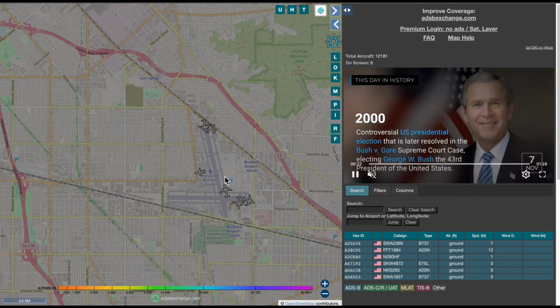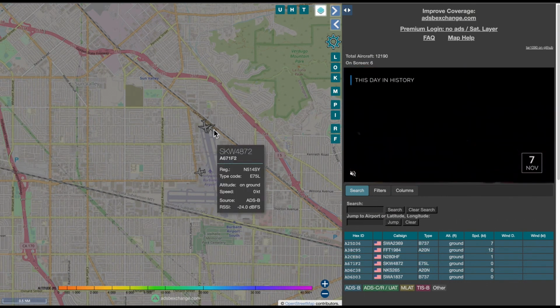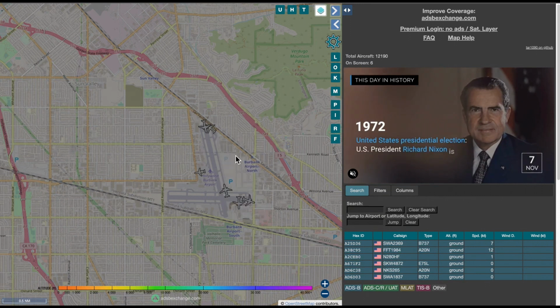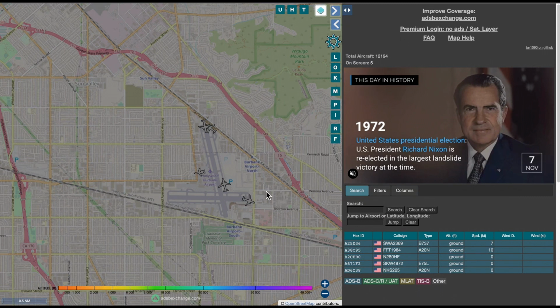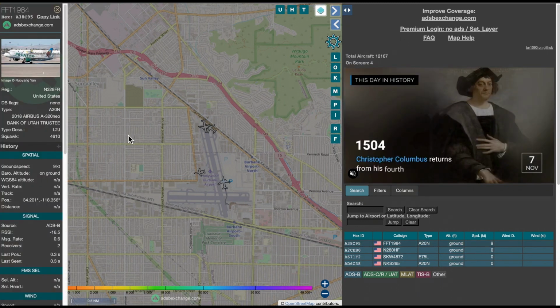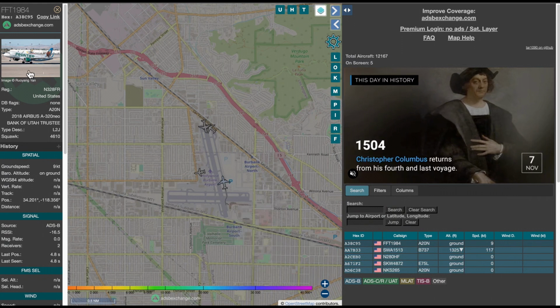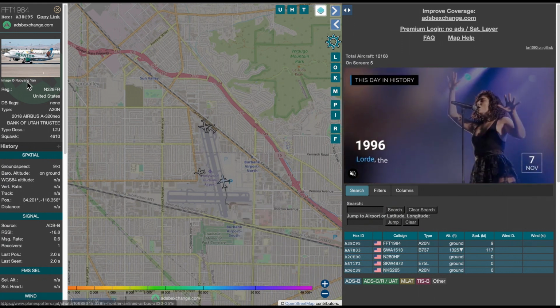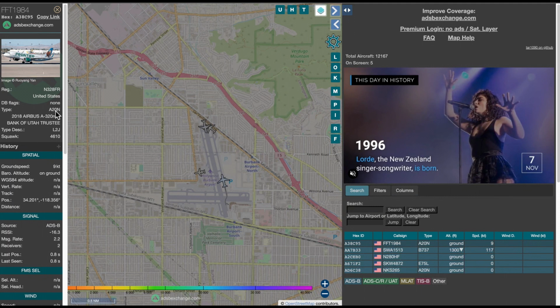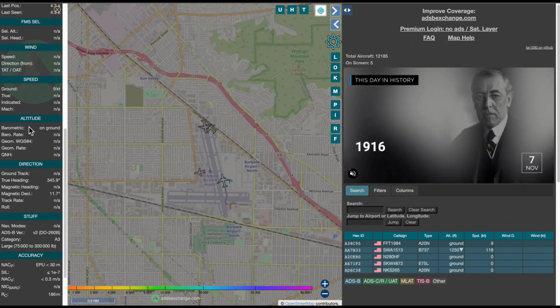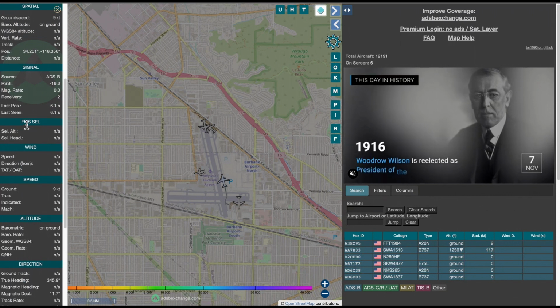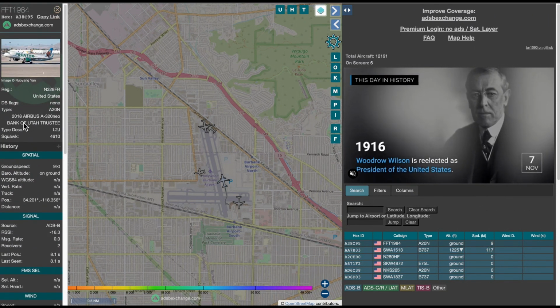Now, I'm over the Burbank Airport right here. As you can see, there's a number of outlines of aircraft at the airport. And these are aircraft that are on the ground. If they're colored, then they're in the air. We'll look at some of those in just a second. If you click on a given aircraft, you're going to see what kind of aircraft it actually is here. You'll also see all of the information about that aircraft, including altitude, speed, direction, all kinds of things.